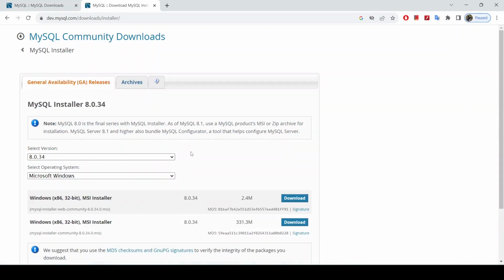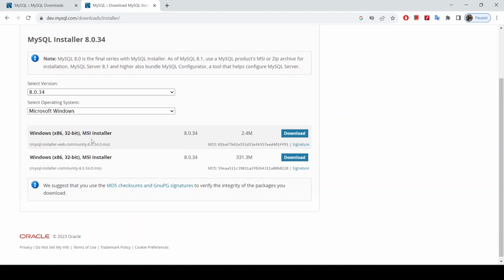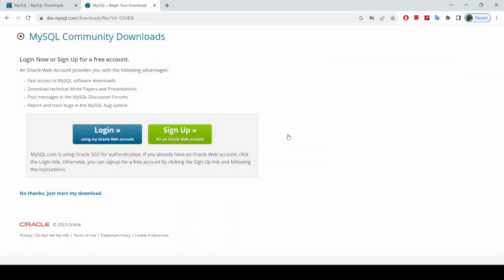And when you come to the options here, you get two MSI installers. Basically, these two options are the same, really. The only difference is that one has more programs and products that come with it. The first one here has smaller products, but it has what you need, right? It has the server and it has the Workbench. So I'm going to go with this. I don't want to download a big one. So I will click the first one.